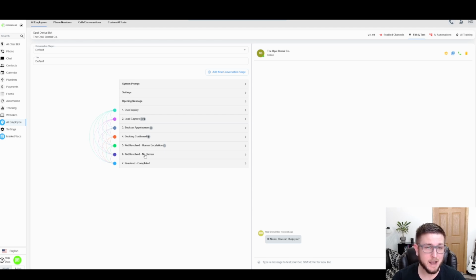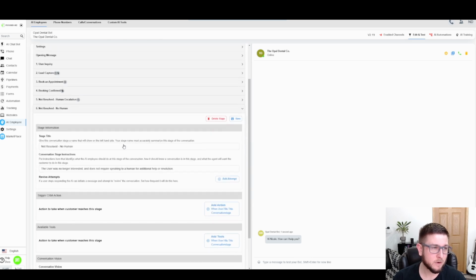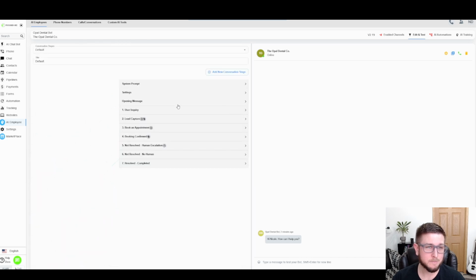We also added in an option where maybe the user didn't get the answers they were looking for, but doesn't need escalation. So we want to make sure we put that into the training data here: that although the user wasn't fully helped or resolved with their issue, they didn't require further escalation. And then further here, we go into the resolved completed.